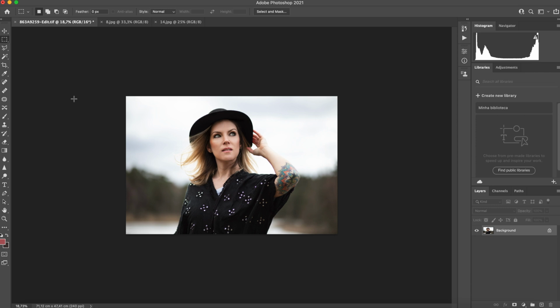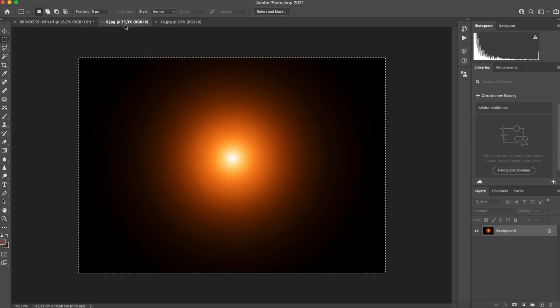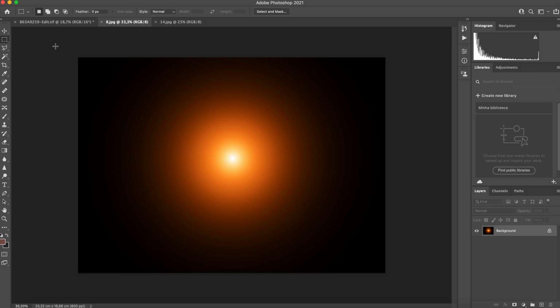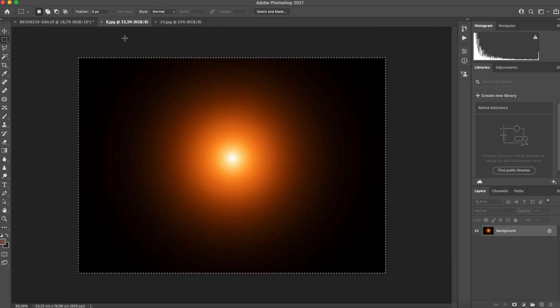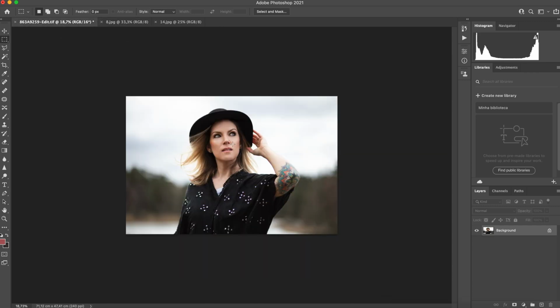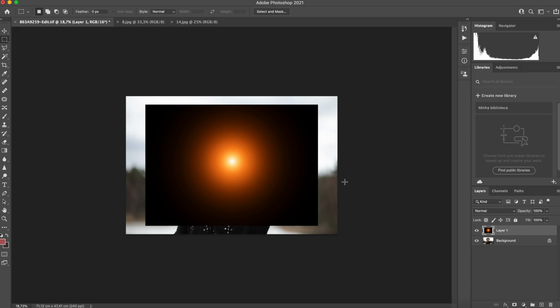Okay, so you will open your photo in Photoshop and you'll find a light leak or something like that. I have these two that I bought in a lights pack about a year ago, so I'm gonna try this one out. I'll select this with the rectangular marquee tool, Command C, Command V. Now this is the way you'll see it here.